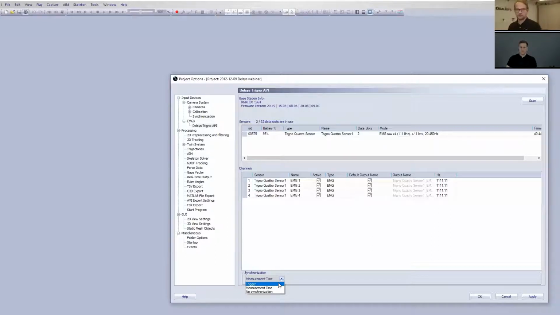But from my point of view, measurement time has some advantages, because it means you don't have to use the push button trigger, and you can also use other trigger methods like the keyboard, or you can trigger with our wireless trigger. And for that reason, I would probably go for the measurement time if I'm setting this up the first time.